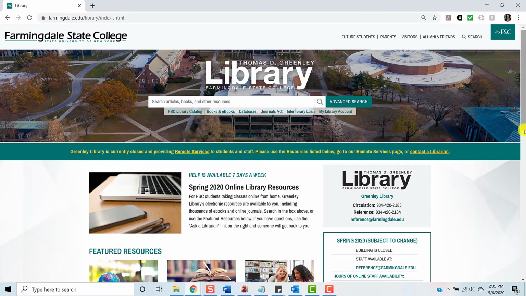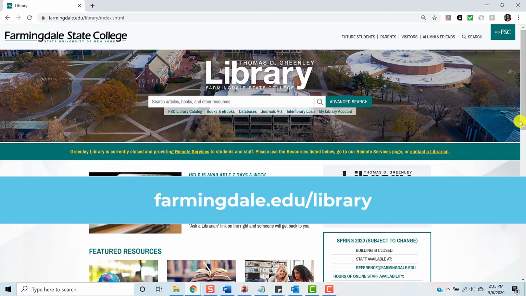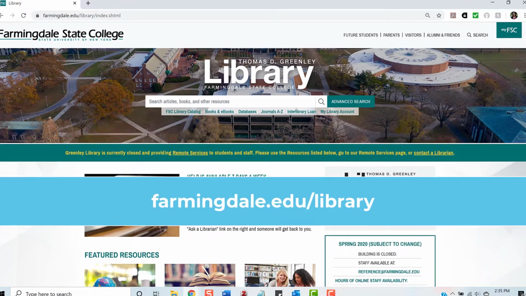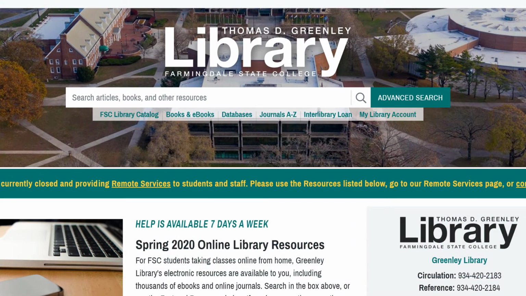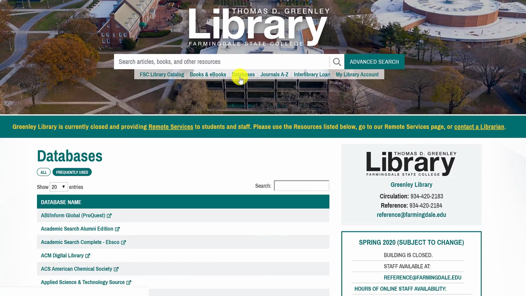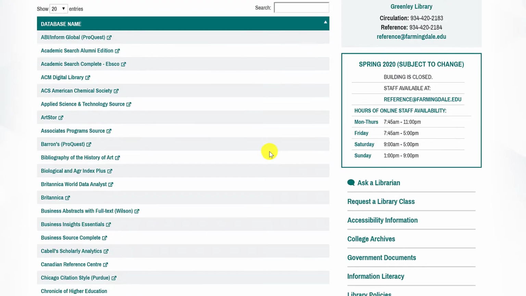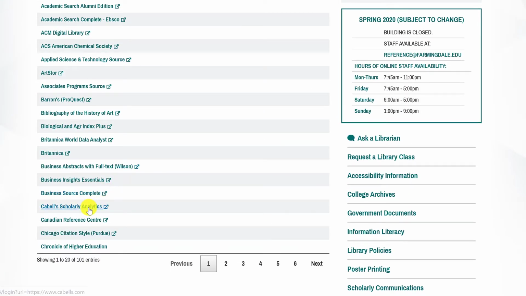Access to Cabells can be gained through Greenlee Library's homepage. To get to the homepage, navigate to farmingdale.edu/library. Once you arrive on the library homepage, click Databases, which is located right under the search field in the middle of the upper portion of the page. This will take you to an alphabetized list of the databases to which Greenlee Library subscribes. Scroll down until you see Cabell's Scholarly Analytics.